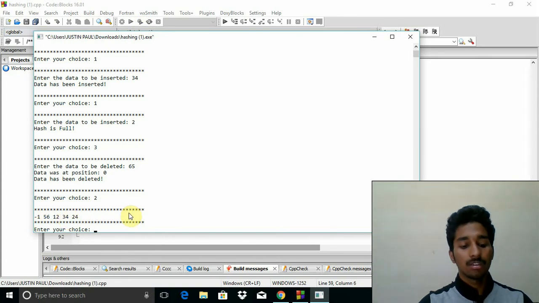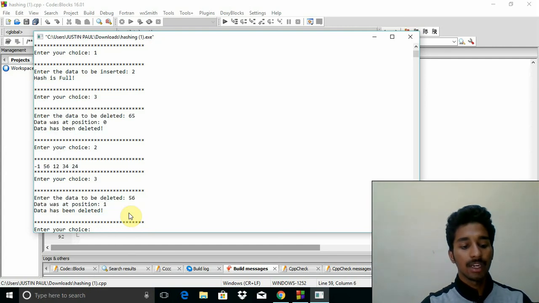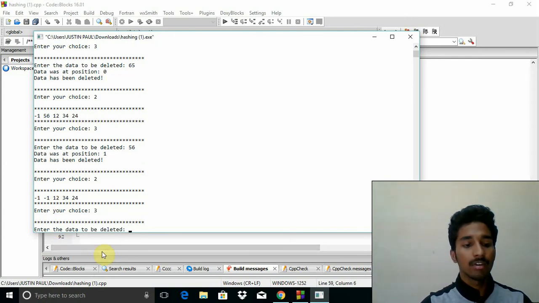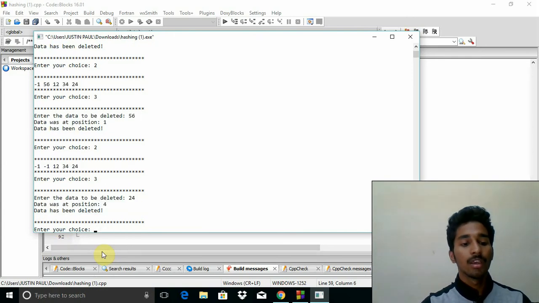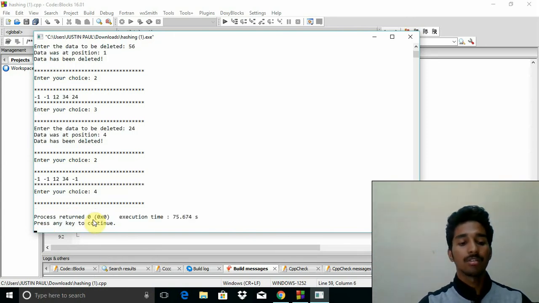If we want to delete 56, again the data has been deleted. We'll check, see, again we can see both the places are with -1. Again if we delete, we will delete the last, that is 24. Then if you want to display, see, we can see whenever the element is deleted, that position is initialized with -1. So I'll come out of this loop.